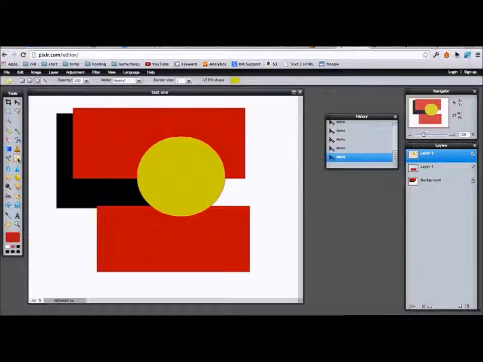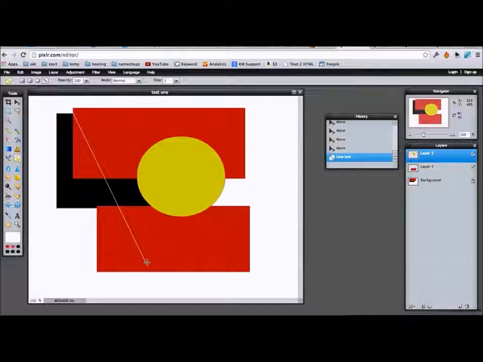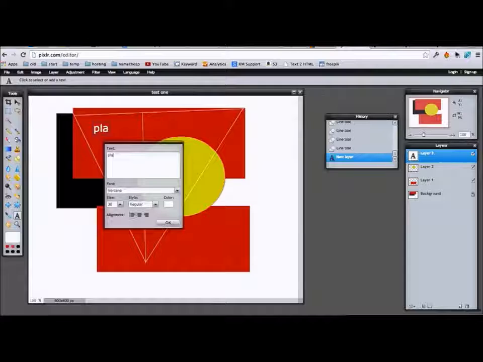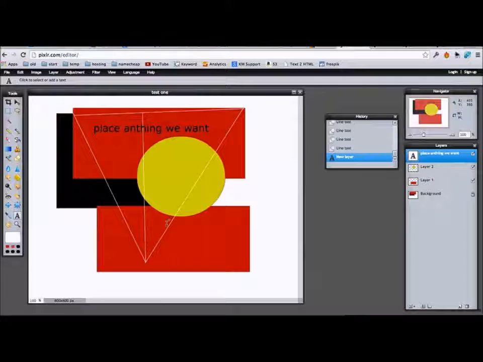Alright, so let's go back. Let's maybe do some lines, maybe white lines. So let's do white color. And you can see we can do all kinds of lines and shapes. Different things. It's all up to your imagination. And we can also place the text here. We can place anything we want. We can also change the color of the text. For example, make it black. Click OK. You can also select the move tool, and again we can move it around.